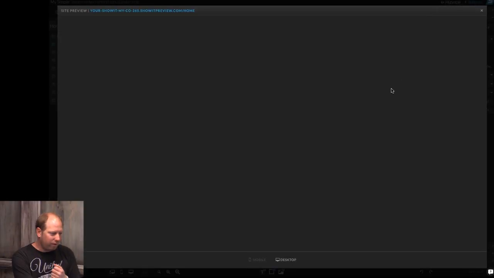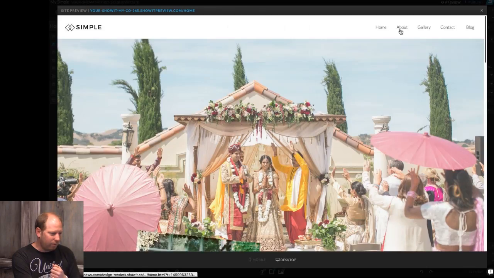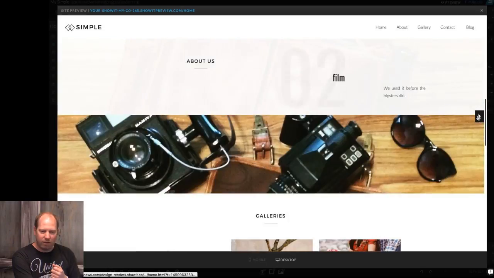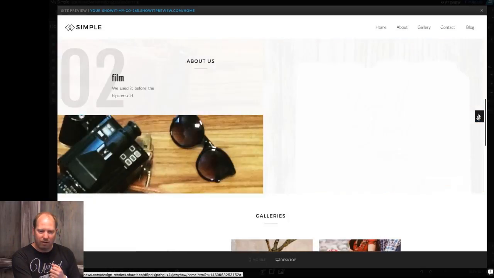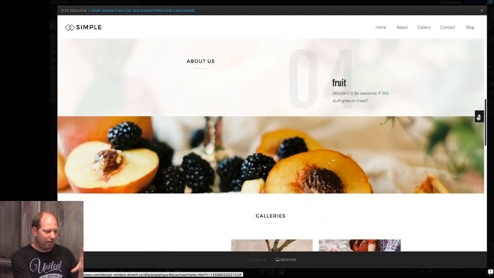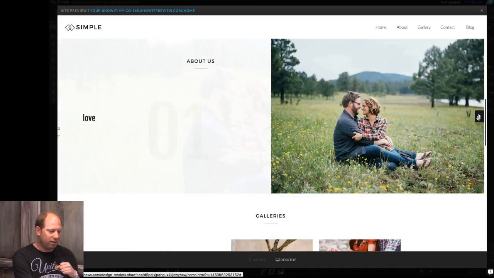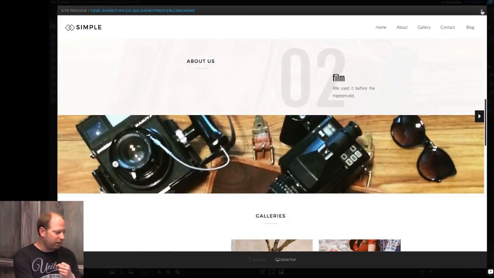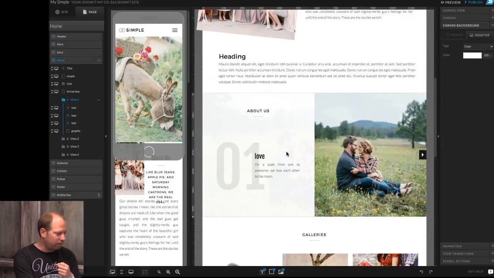So when we preview this design and we go to our about section, you'll see that there's this arrow that I can click, and it cycles through within the same area. And so we know that there's canvas views in this section because it's interacting and changing multiple pieces of content within that area. So let's take a look at it within the builder.